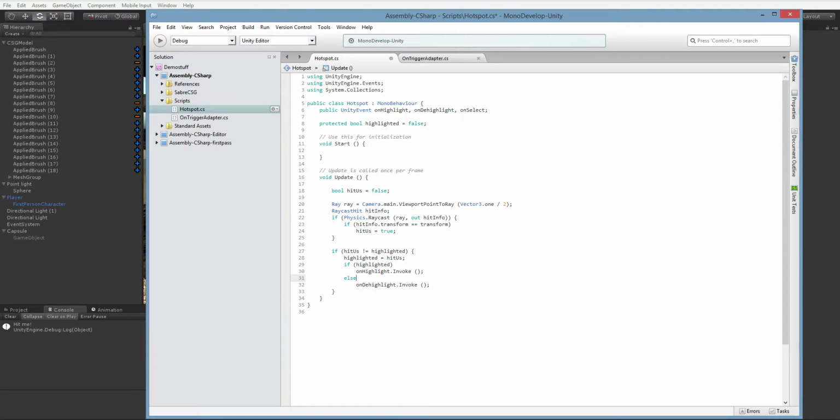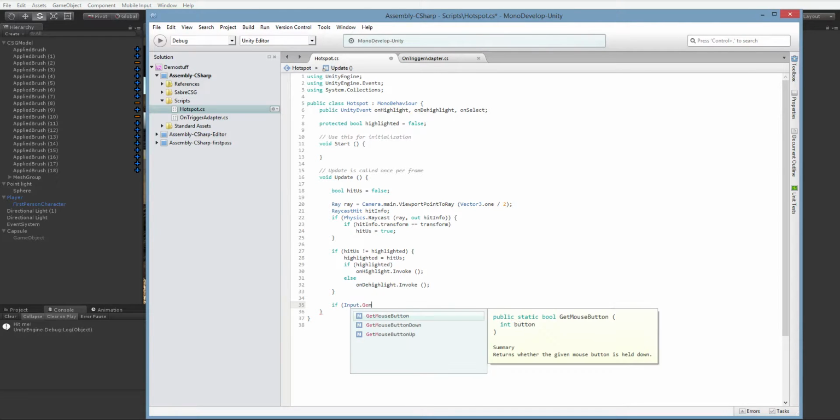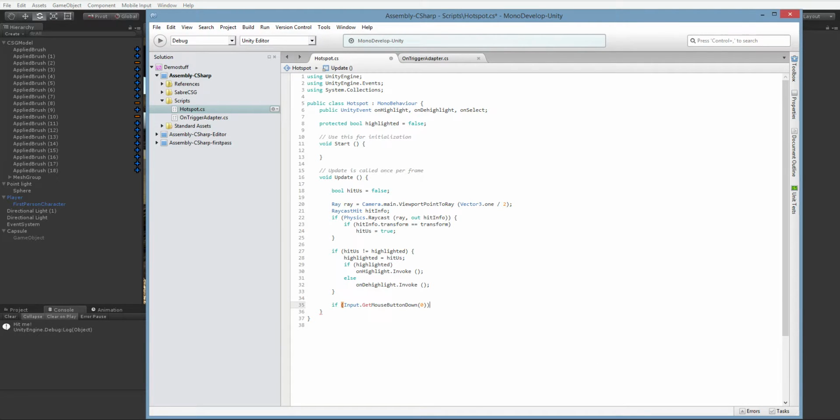What happens if we click? We want to be able to click, right? Well, there are lots of ways to detect a click, but the easiest way is if input dot get mouse button down 0, then we are clicked. So if we get clicked and we're highlighted, on select dot invoke.